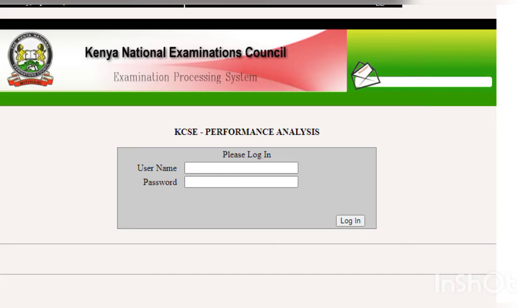Now, there's a trick here where many people find difficulty in terms of logging in. All you have to do is use the school NEC code that was given for you to access this particular service, and then the password which you used during KCPE 2022 registration. Key in those details, then you log in.